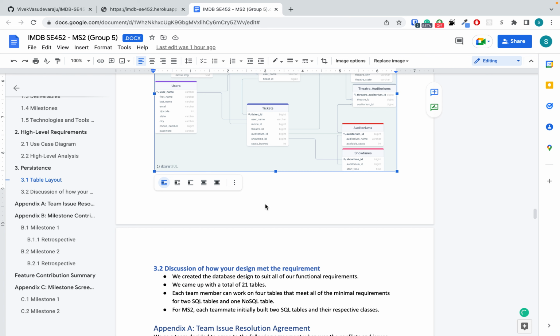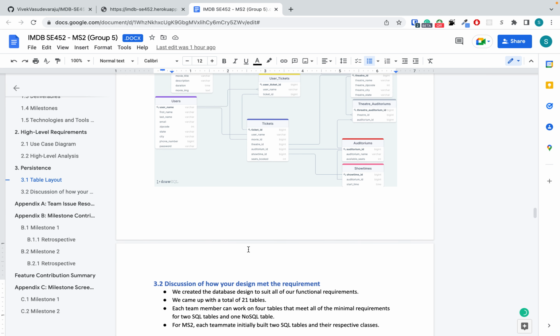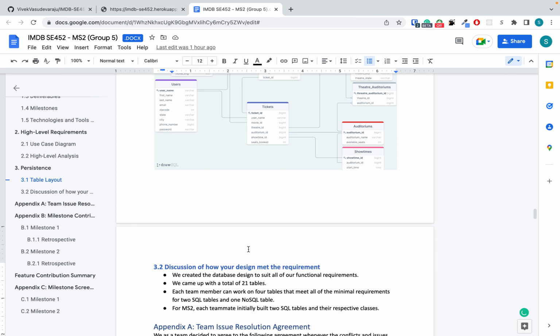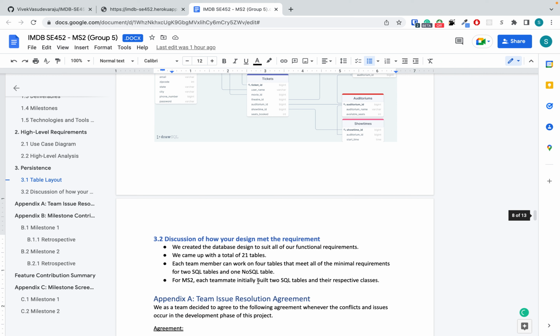Coming to the discussion of how this design meets the requirements, we have come up with around 21 tables. As a group of 5, each team member works on at least 4 tables: at least 2 SQL tables and at least 1 NoSQL table. For MS2, each one has built 2 SQL tables with their respective classes and code.